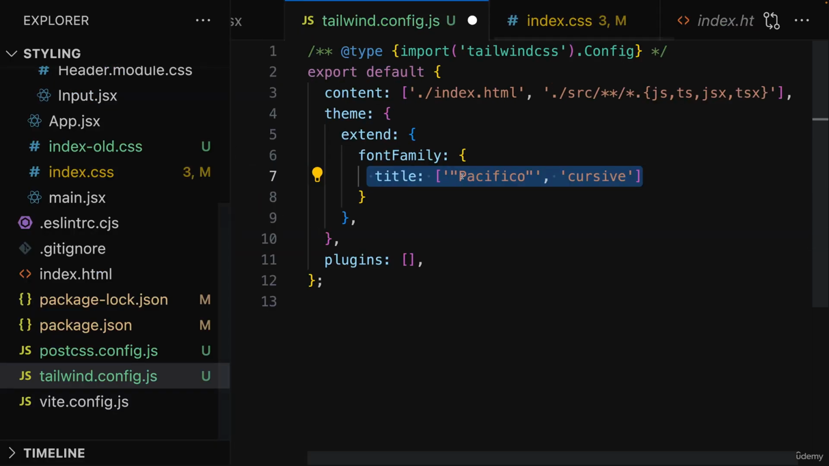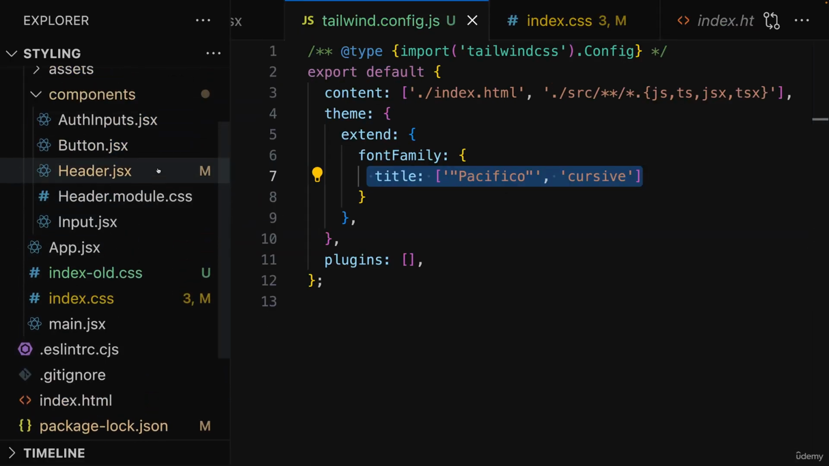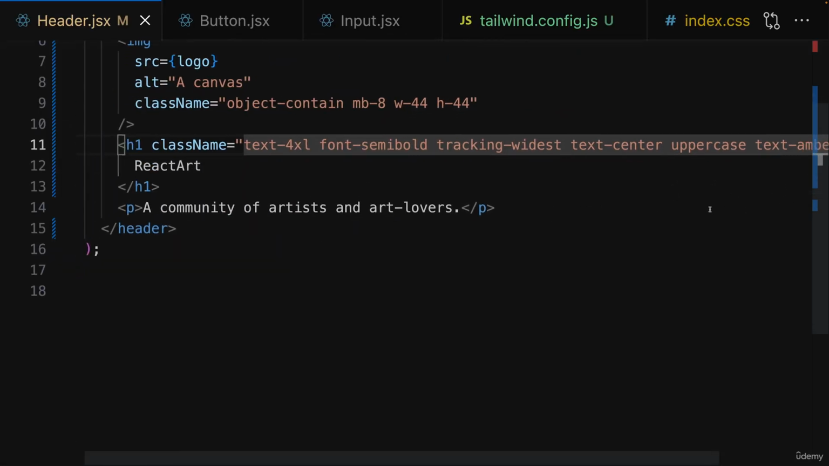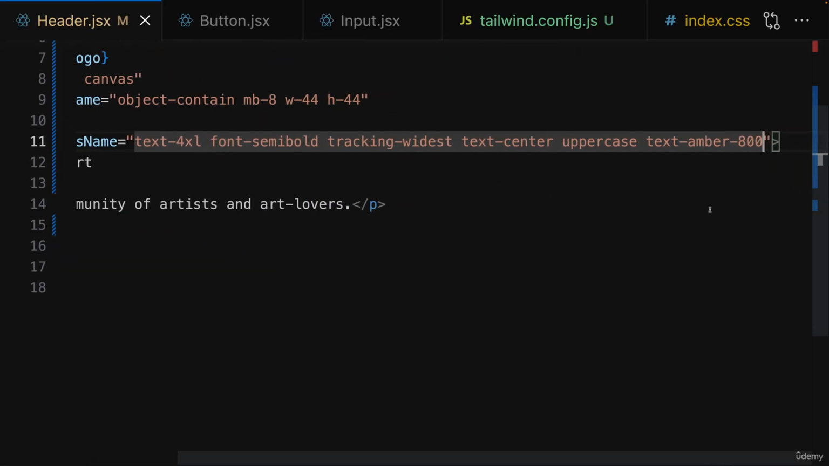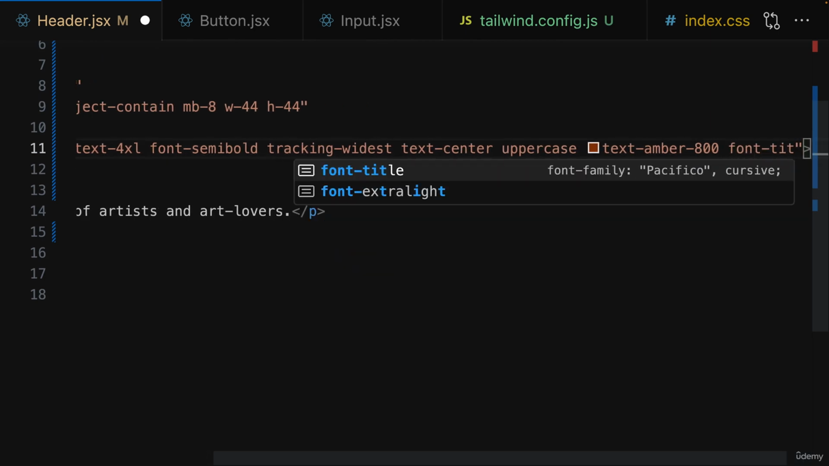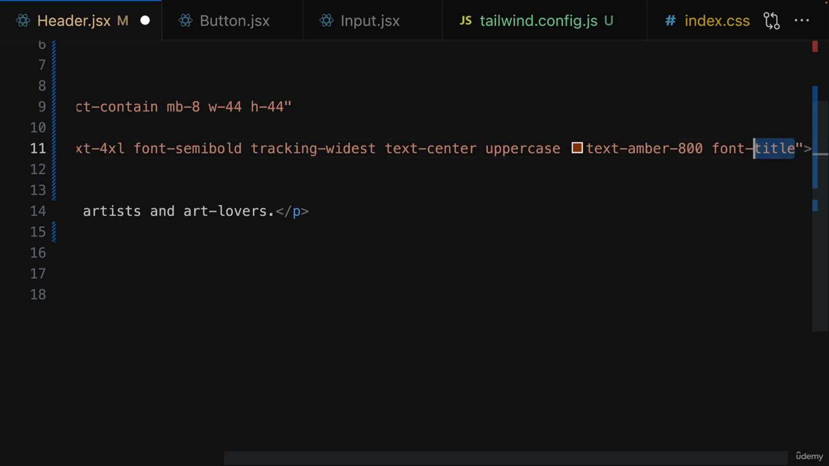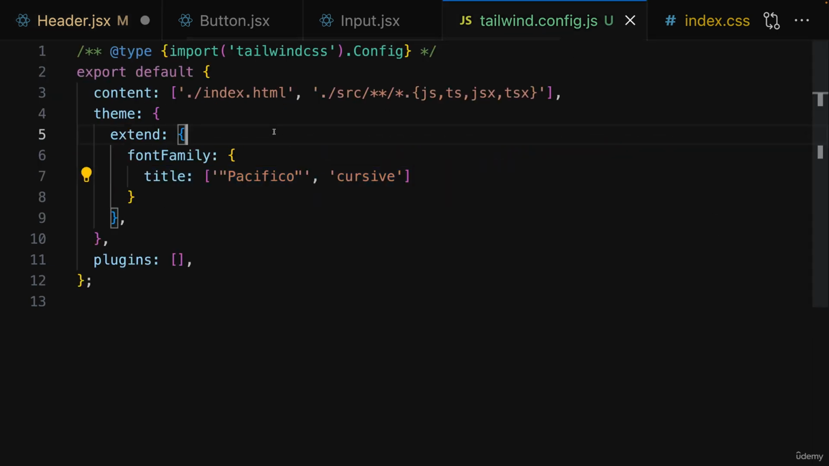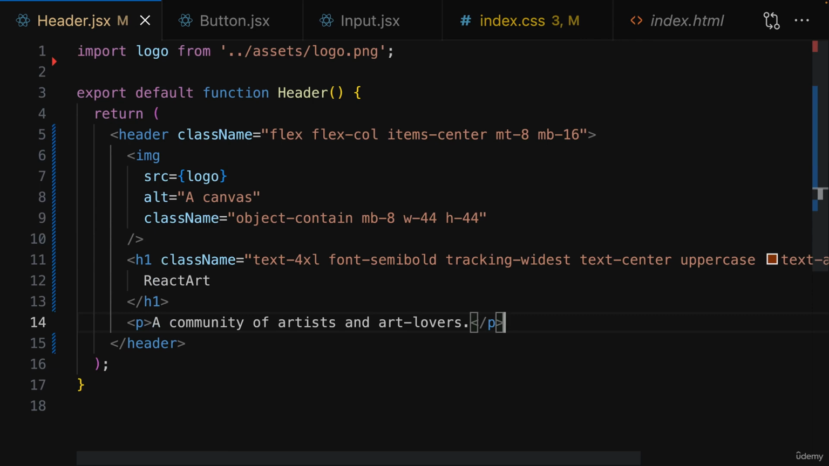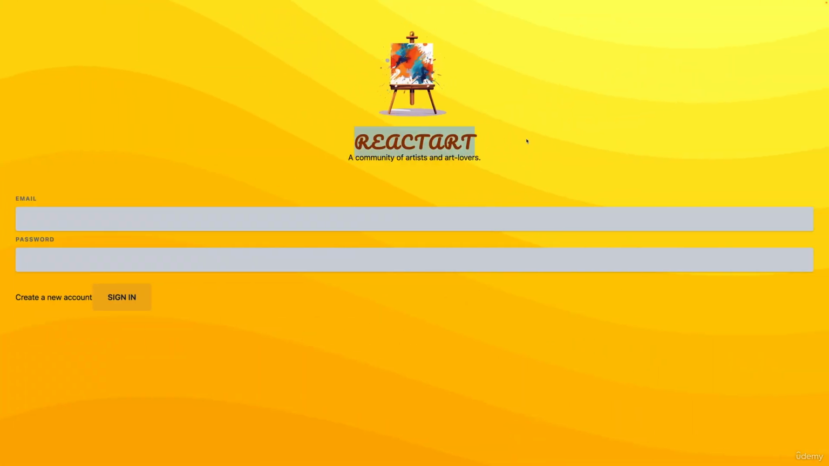And with this added here, if you save that file, you can go back and for this title here, this h1 element in the header.jsx file, we can now also add font-title. And I'm even getting a suggestion here, as you can see. And this font-title class is now available because I added this new title font family to the config. And with that, if I save that all, you see I got this look here back.